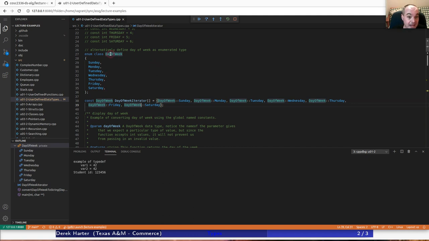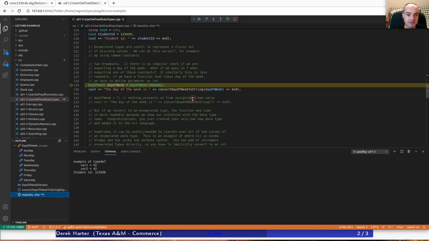So this actually adds a new data type called day of the week to my language. We can go back down to our main function and show some examples of that. Now that we've declared the enumerated day of the week type, I can just create a simple variable of type day of the week.